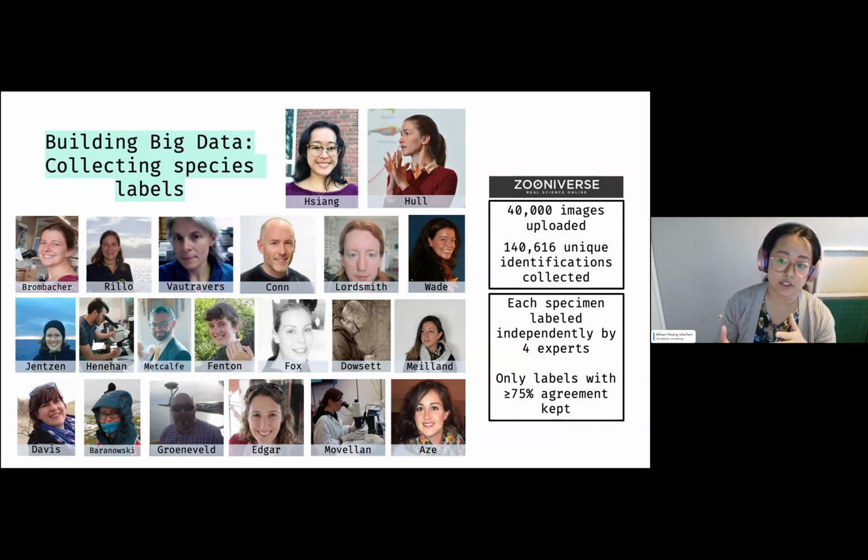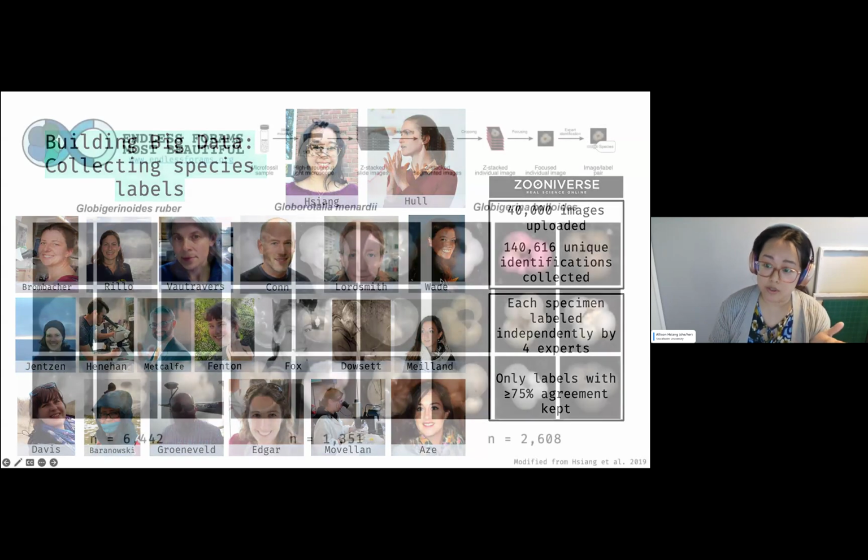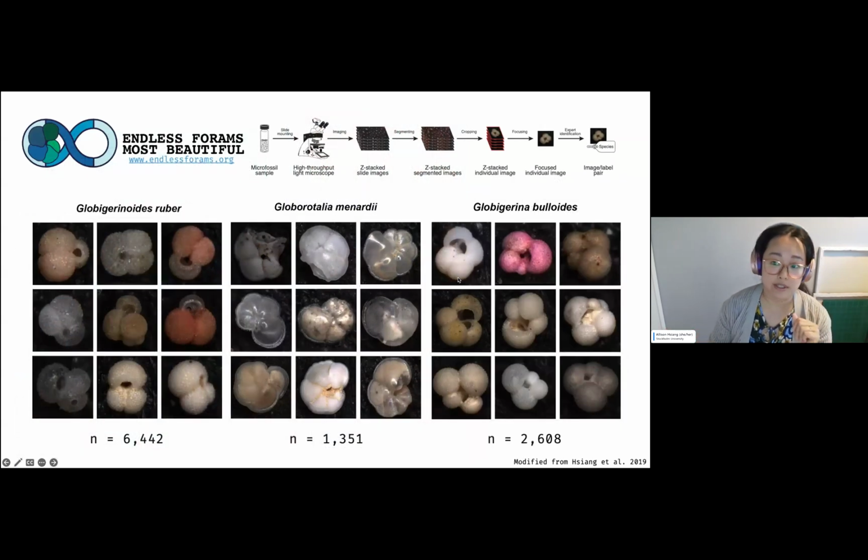An important thing to do when you're doing these sort of identification tasks is to make sure that the identifications you're getting are actually high quality. So we made sure that every single image was identified independently by 4 experts. And then in the end, we only kept the data where at least 3 out of 4 of the experts agreed on what the species in the image was. And so we ended up with a data set of about 20,000 individuals with these high quality species labels.